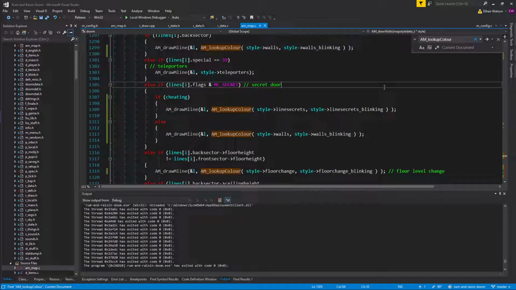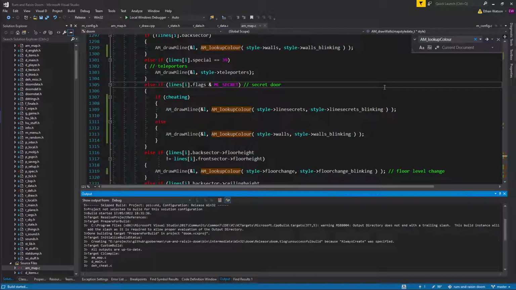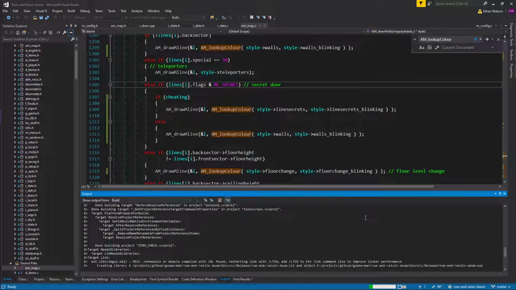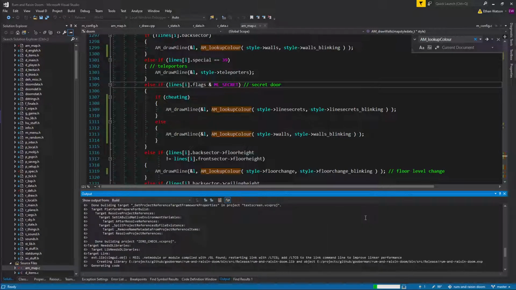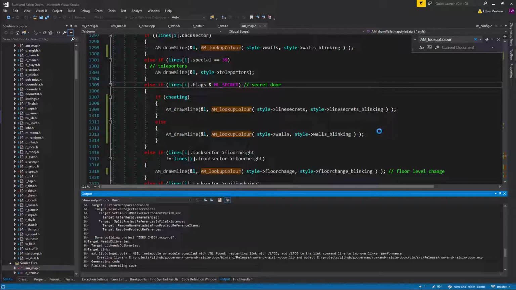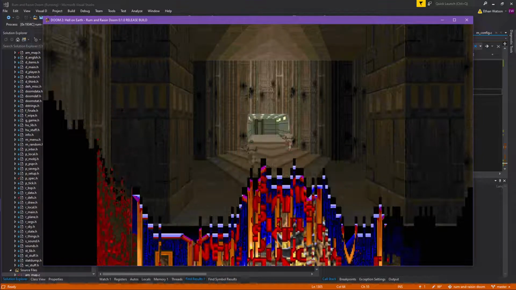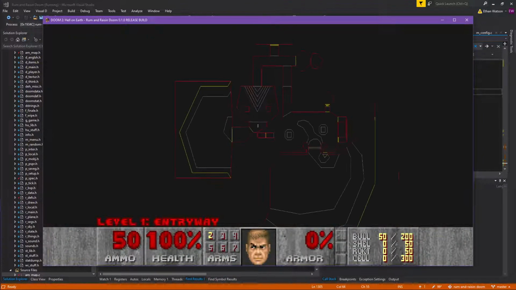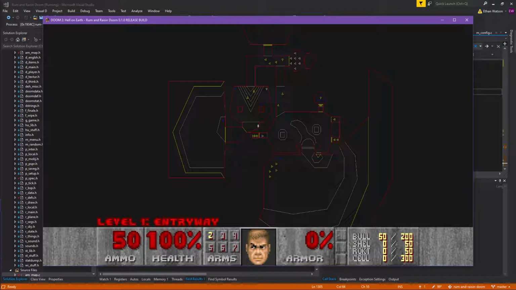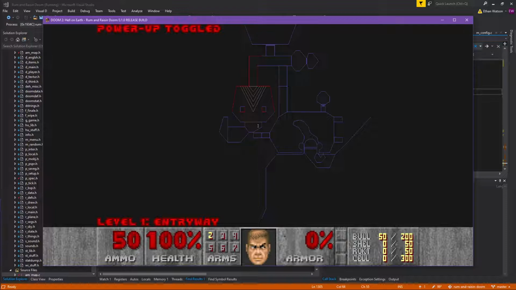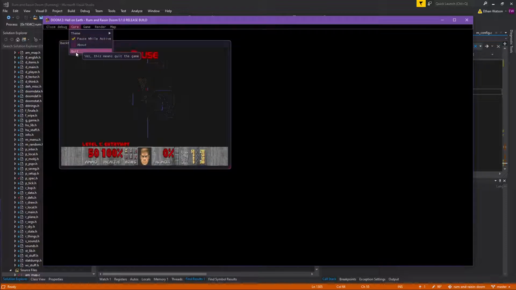All right, so at this stage, we should have code that compiles. That'd be nice, but also doesn't blink. Yep, looking good. All right, let's get out of here.